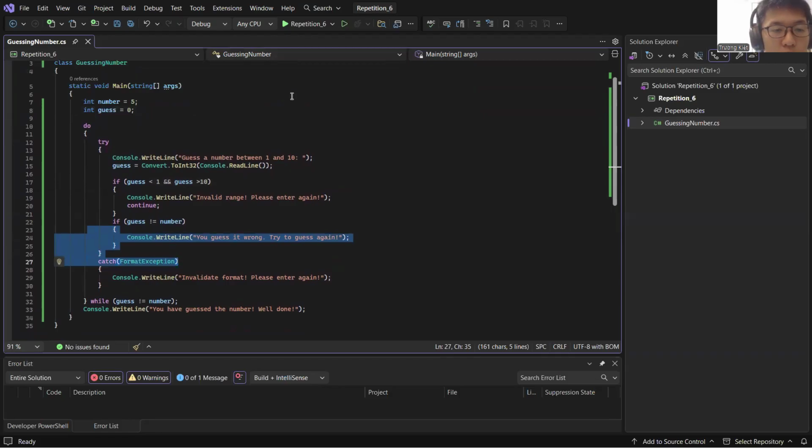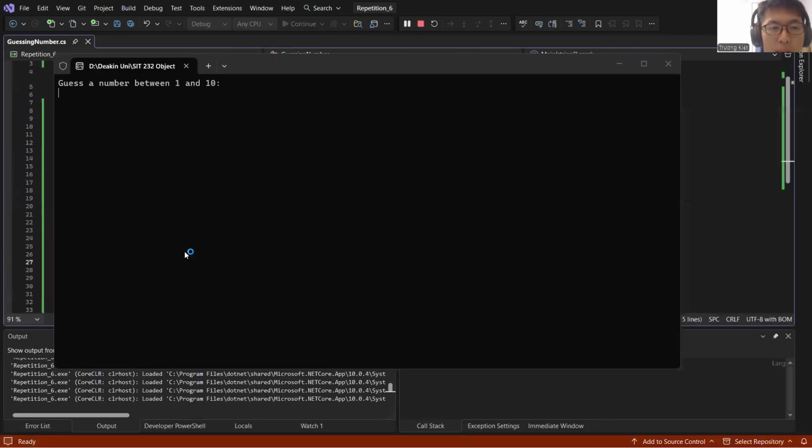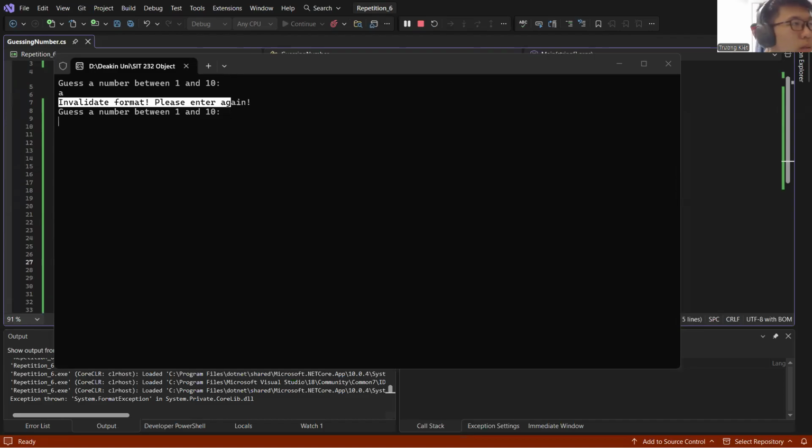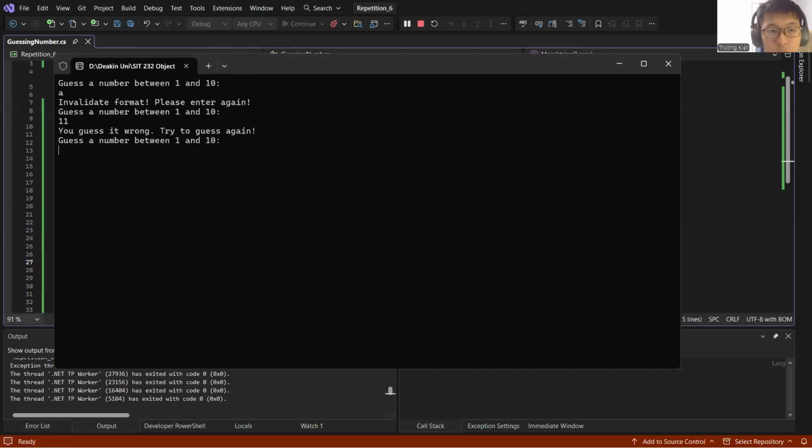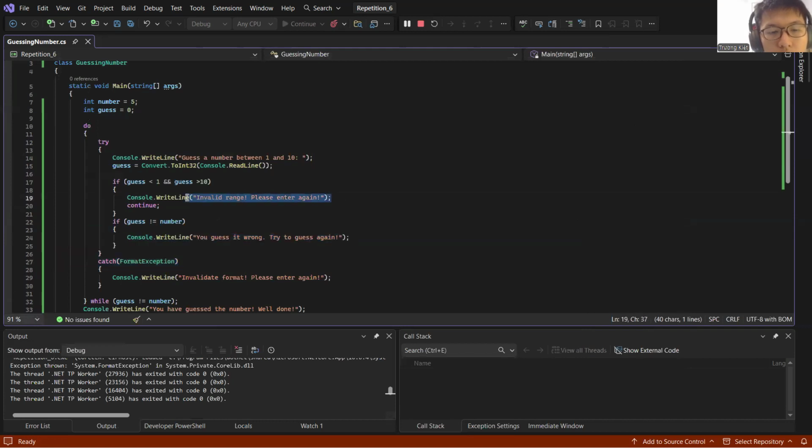However, when I try to run the program, so I try with a letter, maybe I, it will say invalid format. Please enter again. So it will find out if I entered the wrong format. And so now I will try with a number out of range. And it said that your guess is wrong, but not the invalid range.